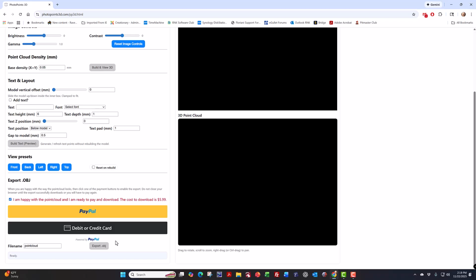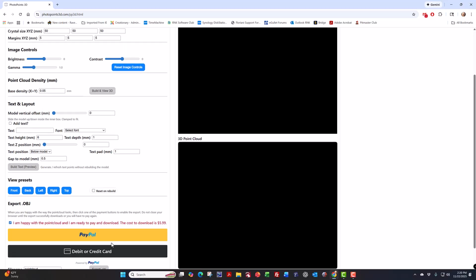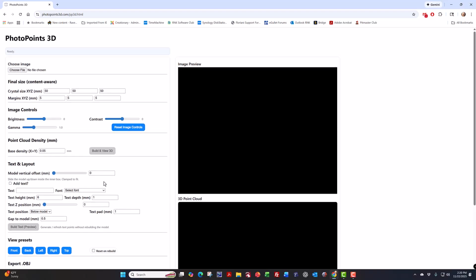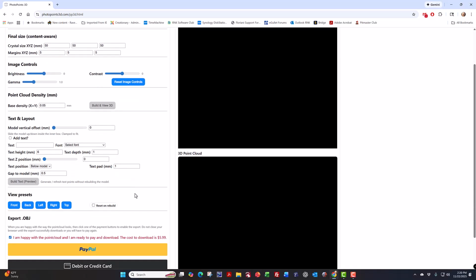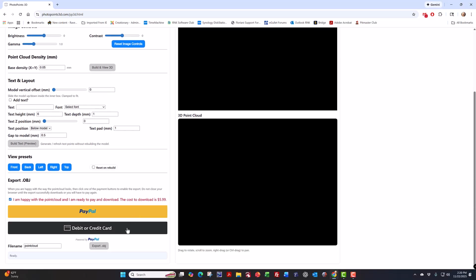So what's important about that is that if you go away from the browser or you close it, something happens and you don't get the export, and trying it again doesn't help, then you're going to have to start over and unfortunately pay again. So just be aware of that. All right, so it is totally free to load your image and play with it, see what it's going to look like. The only charge is when you do the actual download.